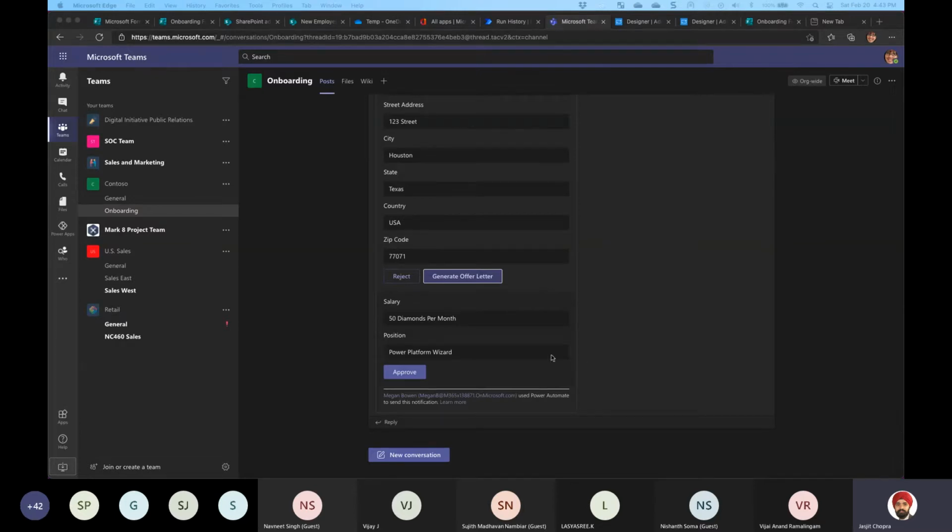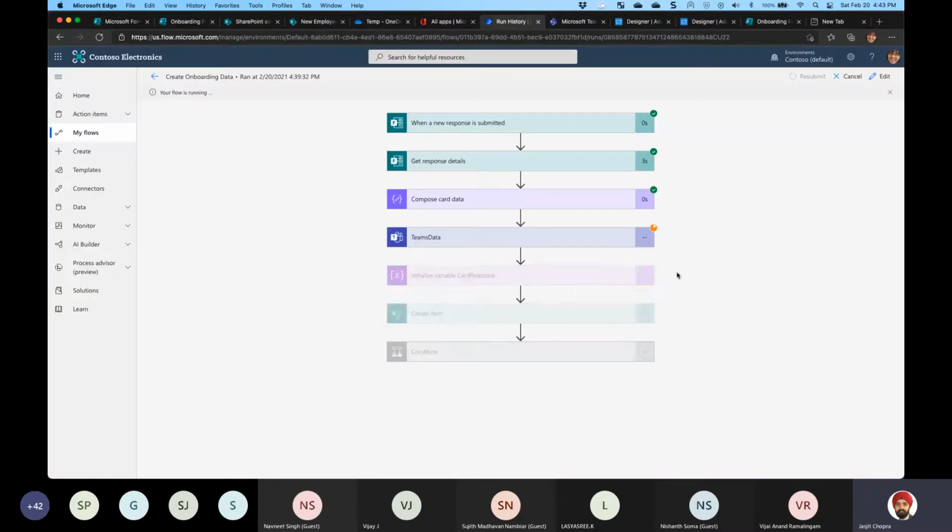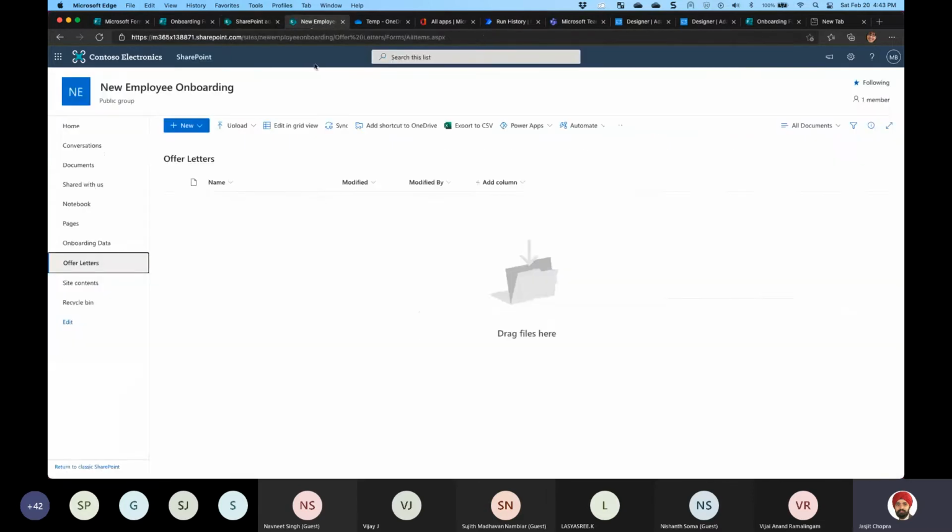Okay. So let's go ahead and approve this. And this is when the flow will start working next. So you can see it already finished a couple of action items here. And I'll go through each one of them and show you exactly how and what I did in the first place. And over here in my onboarding offer letters, I should see my PDF file really soon in terms of the offer letter that is created for me.